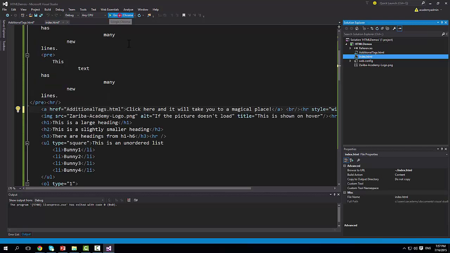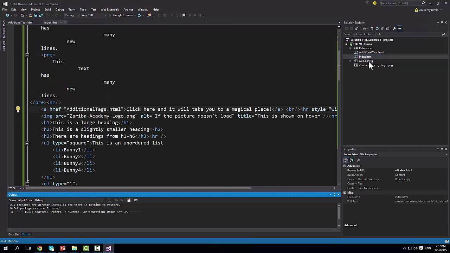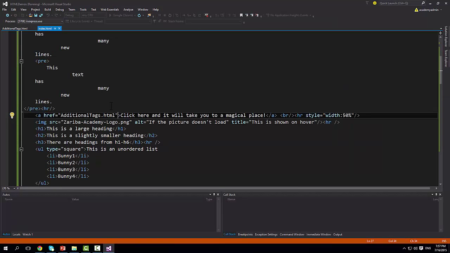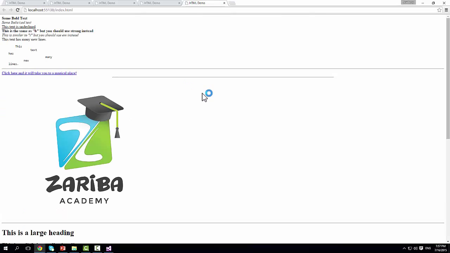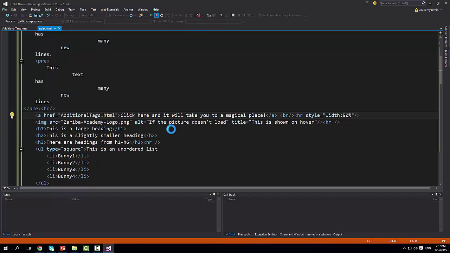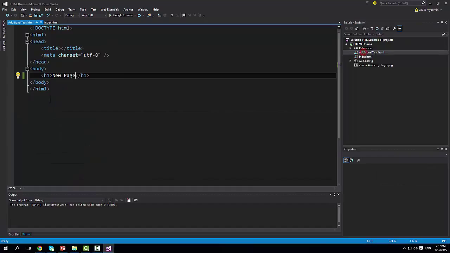If I run it from the index.html, I can click, and it's going to take me to a new page as well. So click here, and then we see the new page of the website. So this is how you make links between the pages in your website. So let's go in here, and let's show some divs.